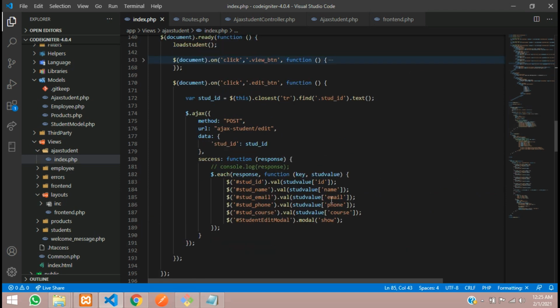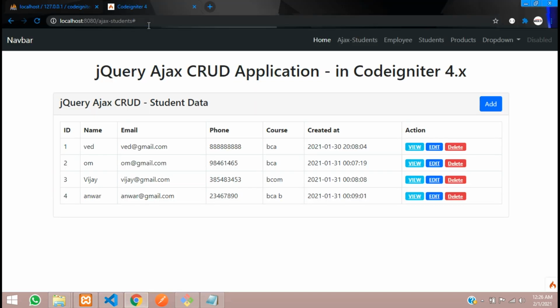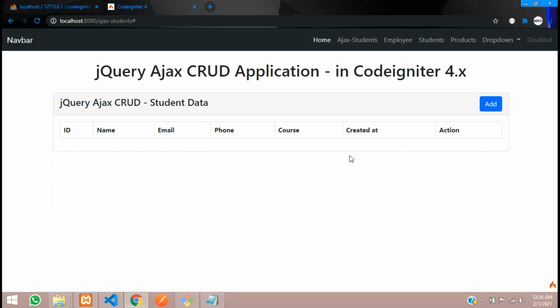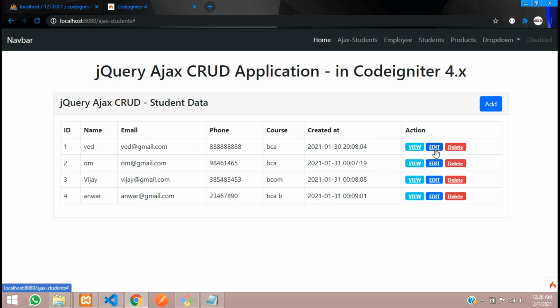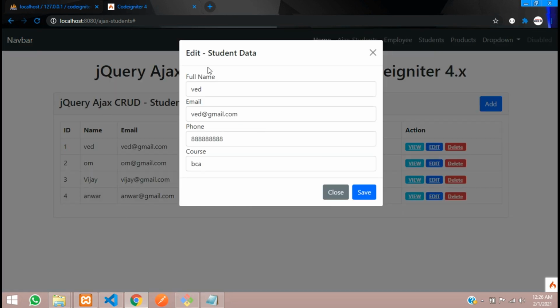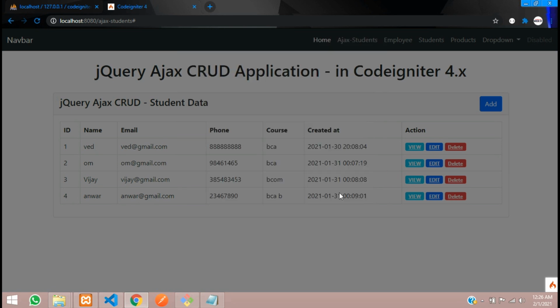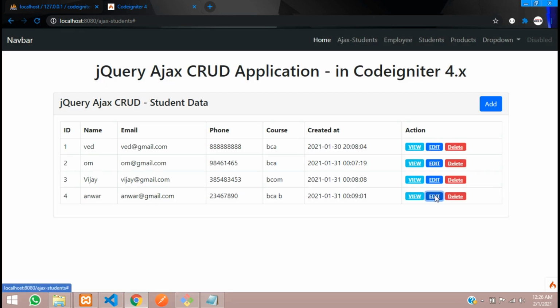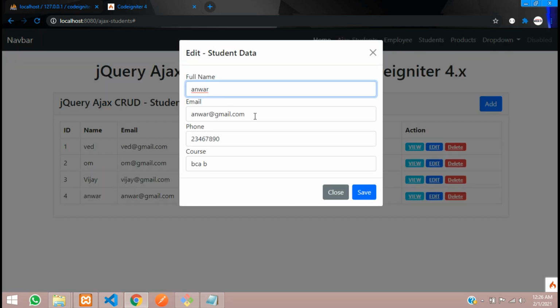So let's go back to our model over here. Let's save. Everything is working fine. And now let's check this. So let's come over here, refresh the page, and then let's click on it. Let me click on edit. You can see the modal edit student data where you can see ved@gmail.com, phone number, BCA. Cool. Everything is working. Let's check with the ID number 4. You can see Anwar data has come.